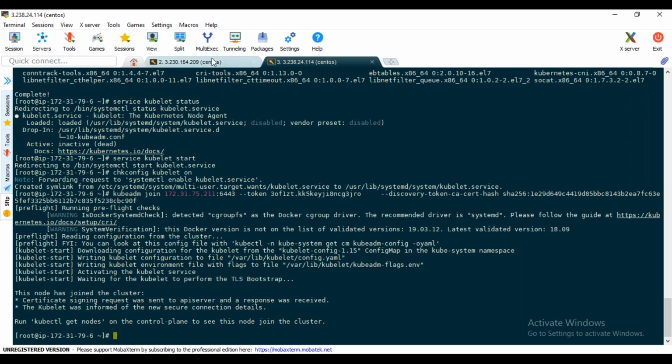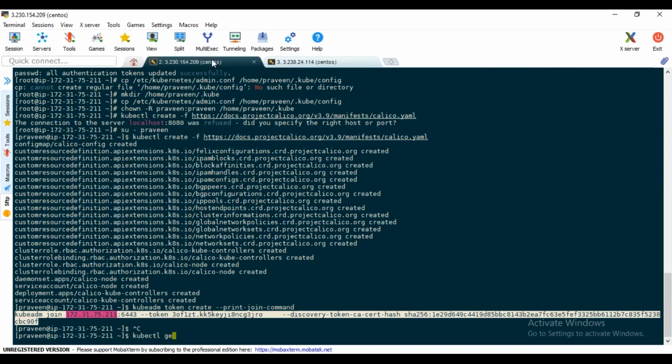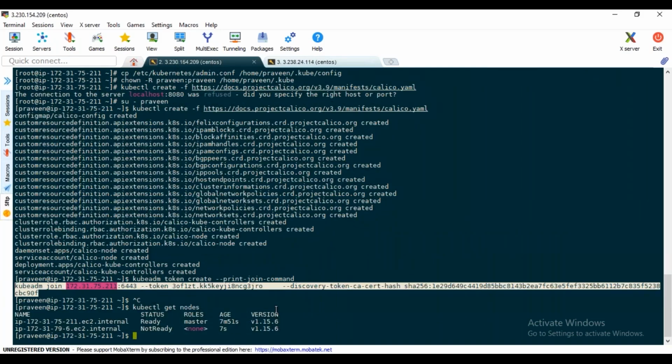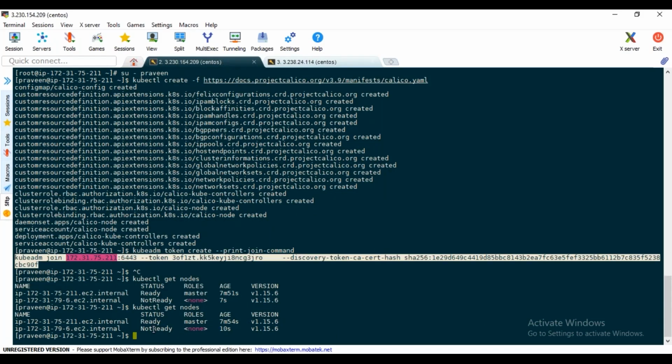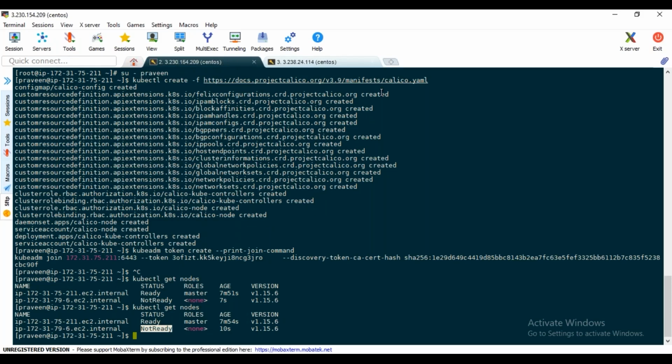Okay, I think it's added. One node is added. It will take a few seconds or 1 minute to get online. So let me log into the other machine.